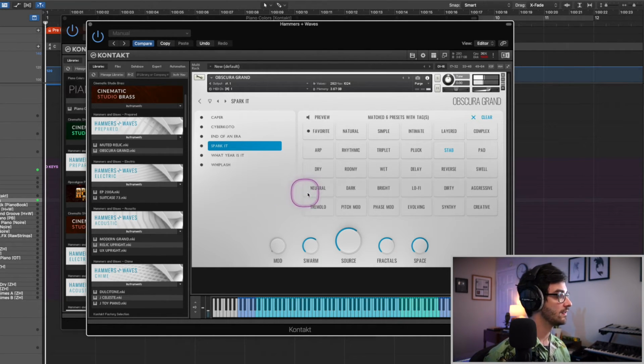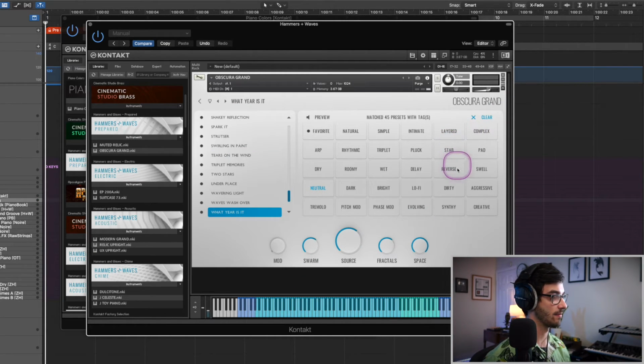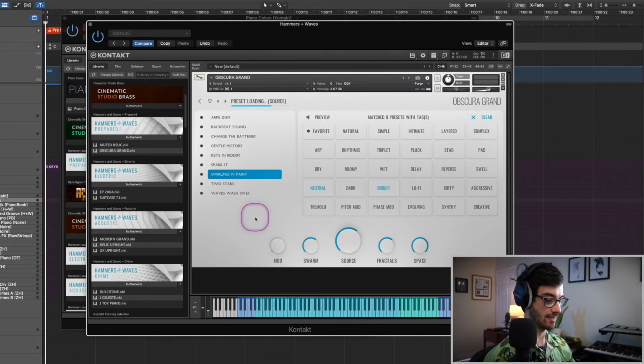That's pretty cool. What about Neutral? Oh, kill the stab. Neutral and Bright. Swirling in Paint. Cool. All right, let's hop over to some of the different ones.